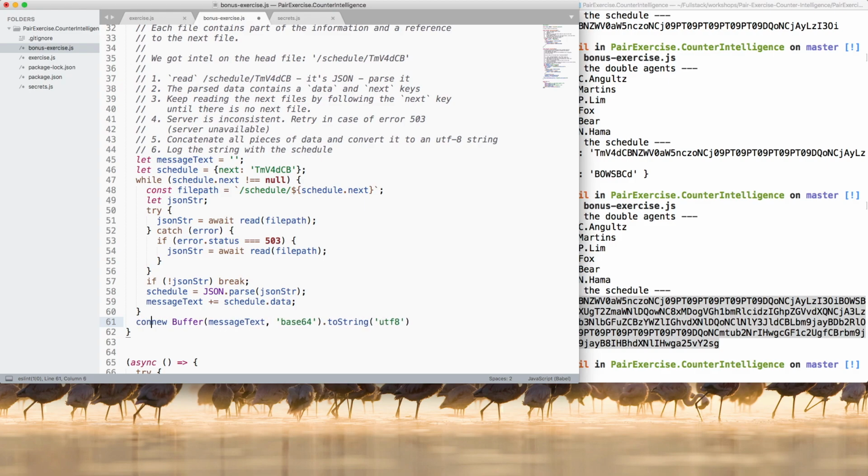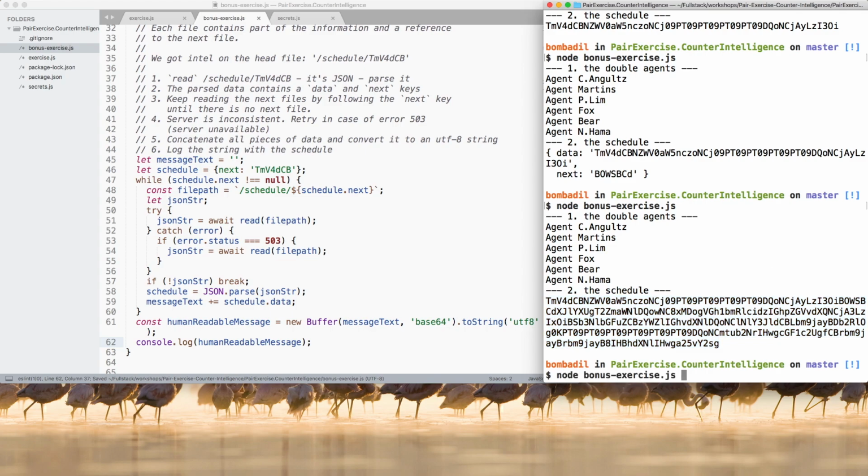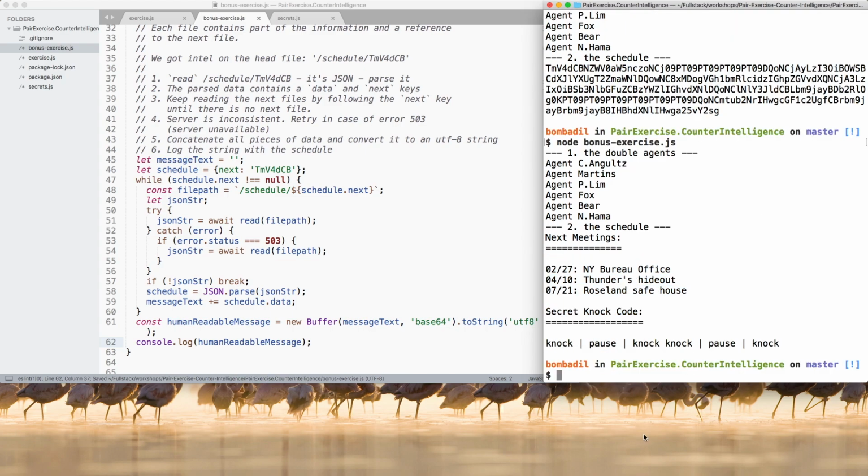So this is our actual message, the human readable message, as it were. Let's console log this thing. And there it is. It's telling us the schedule and then the secret knock-knock code to get in there.